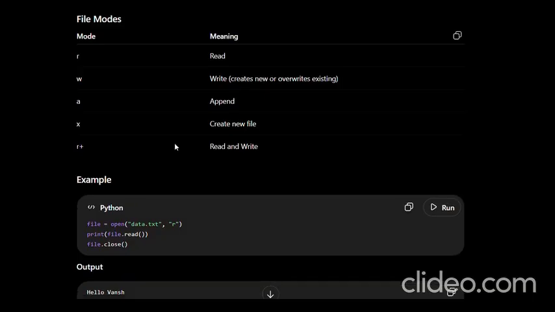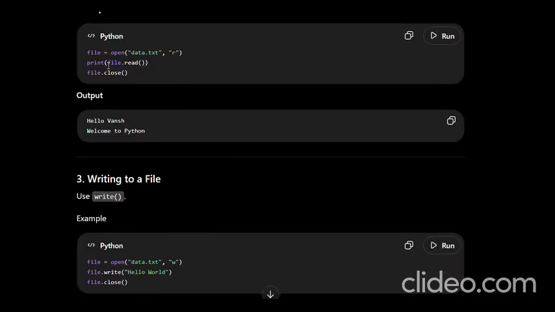So here the modes are given. First of all, R for read, W for write, A for append, X for create new file, R plus for read and write both. Then the example is given here.